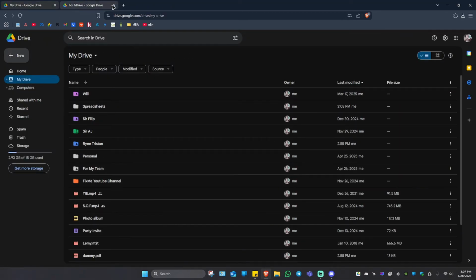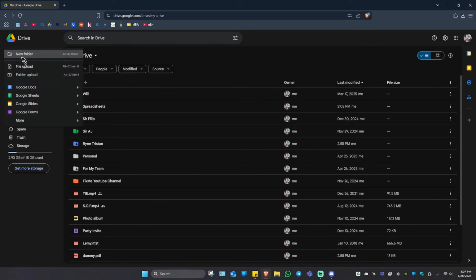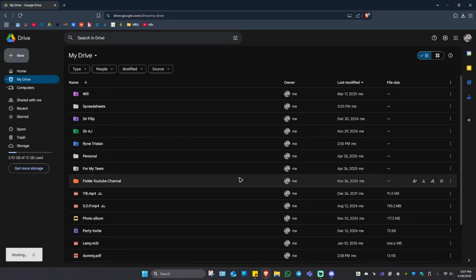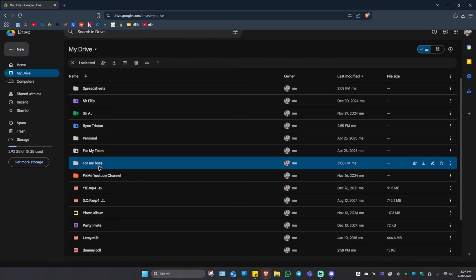Now, going back to the topic, as you can see here, I have multiple folders. Now, if you don't know how to create a folder, just go ahead and click on new right here at the top left. Click on it and click on new folder. You can rename it whatever you want. For example, for my boss right here, hit on create. Now you have a new folder.